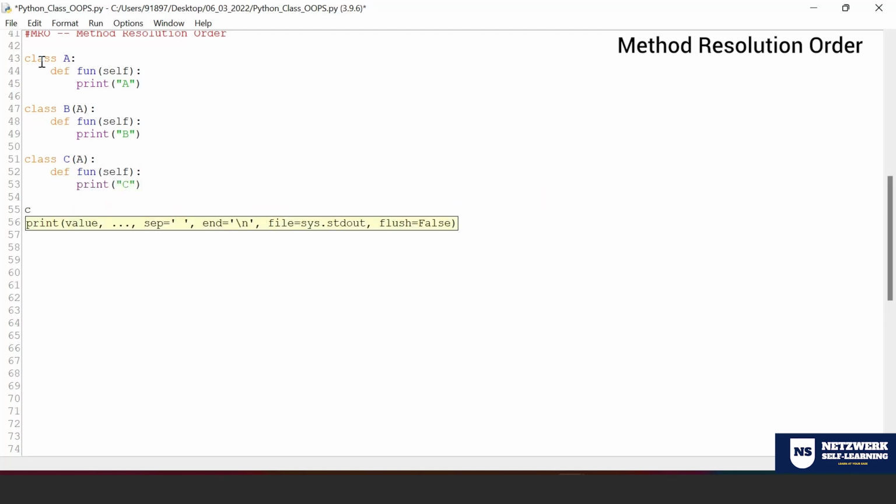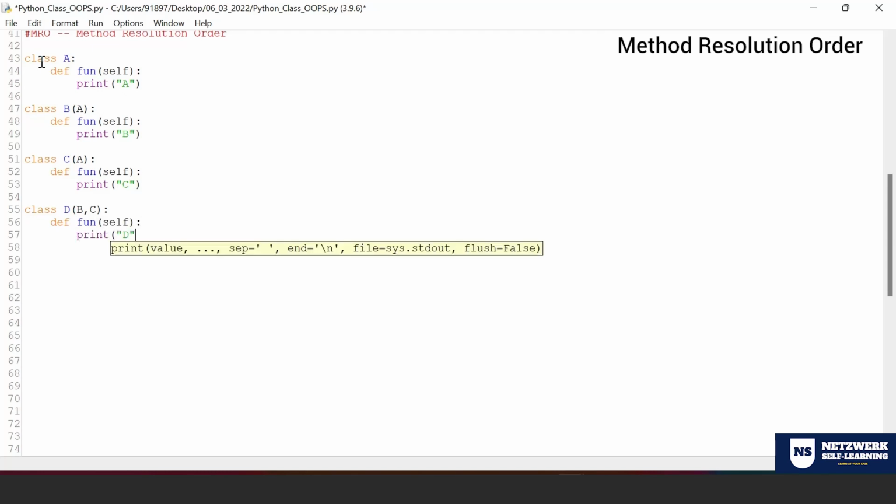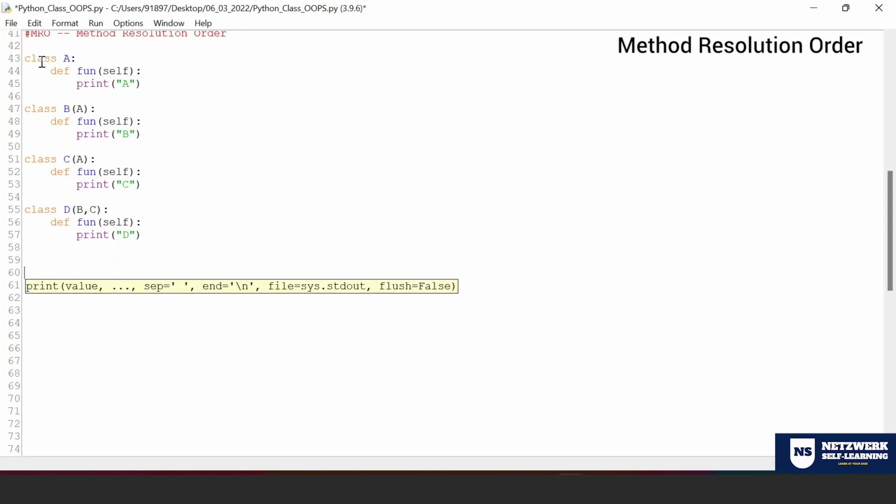Now I'm going to have a final class D, which inherits B as well as C. This is called multiple inheritance. The inheritance syntax that you see at line number 55 is what we call multiple, because within one class I'm trying to inherit two classes. So now def function, self, print D. Now I'm going to create an object for my D constructor, the last child class, and using that object, when I call the function, the polymorphism concept will come into the picture.